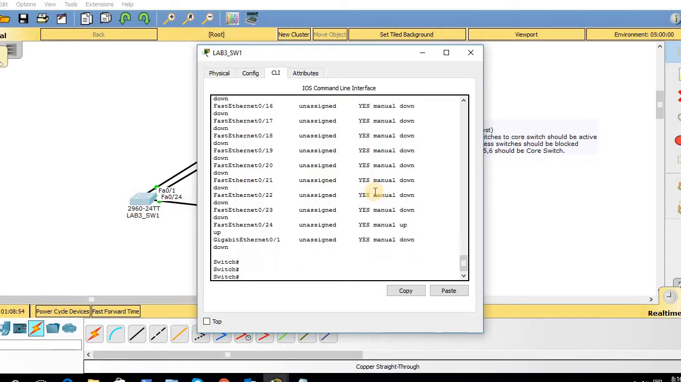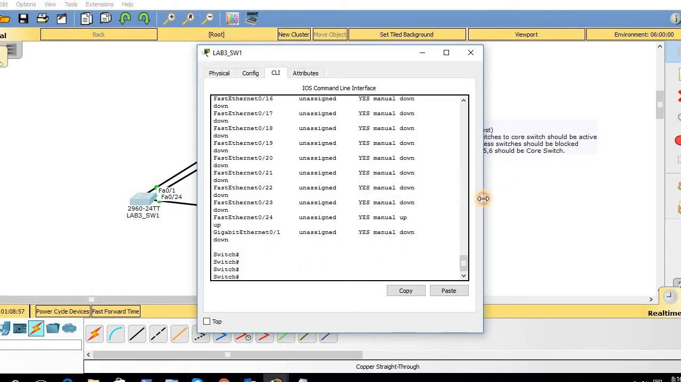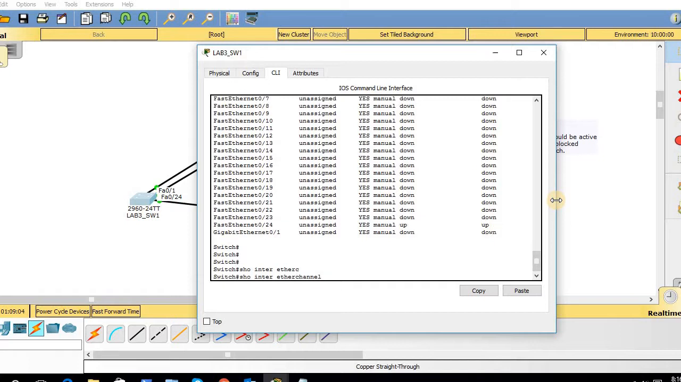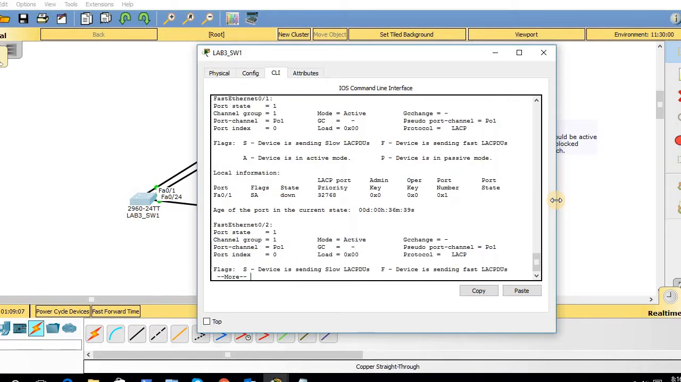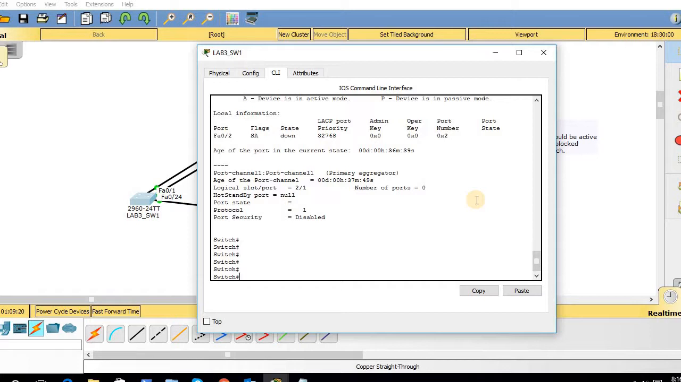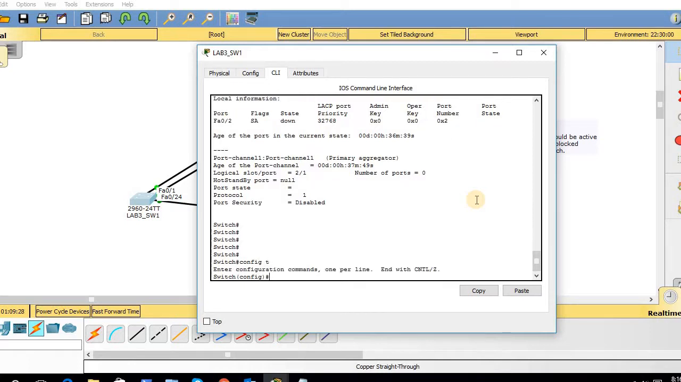There is one other method to check: show interface etherchannel. The EtherChannel status is showing down. Why is it showing down? Because this is mostly a Packet Tracer issue. I have never seen this issue in a live network. If you see this issue in a live network, then how would we fix it?